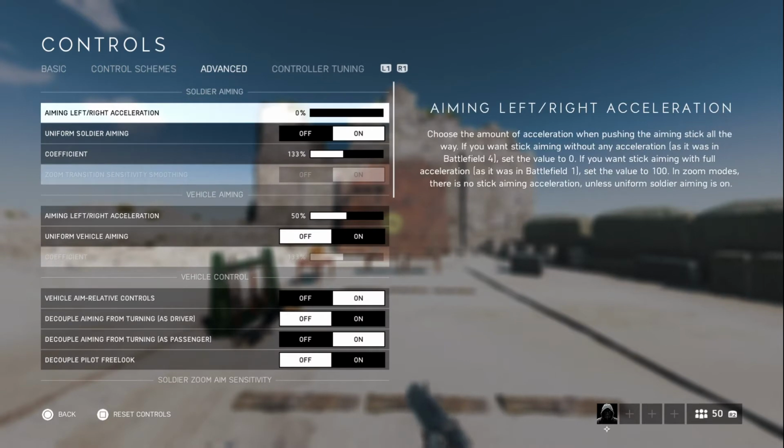So we go to advanced. Here's aiming left right acceleration. I put it on 0 because there's an important reason. By default you get 50% of this, and I put it on 0 because I want consistency while aiming down sights. If it's 50 or higher, there's a visible acceleration on your aim, which means you can't be consistent. You can be, but it's very hard to get used to. With 0, you always aim with the same speed. That's why I put it on 0, and I think it's really important.